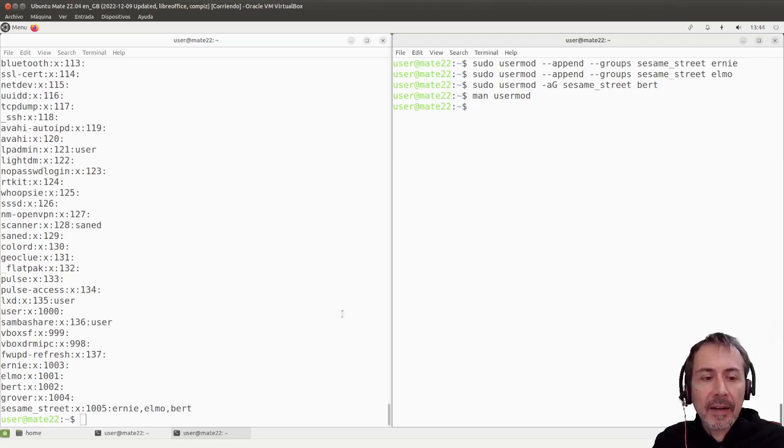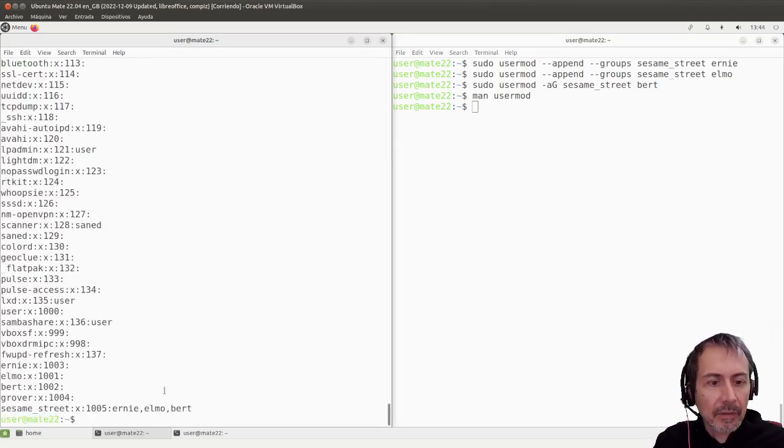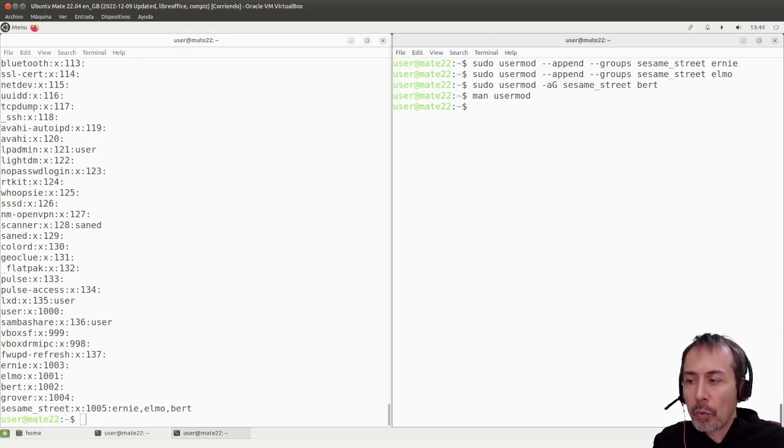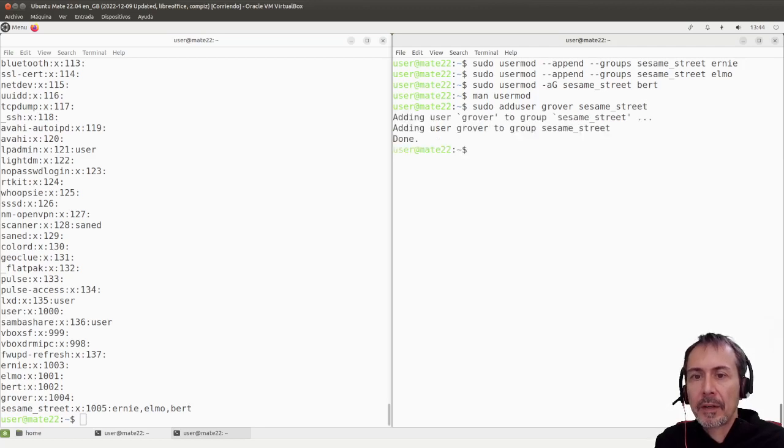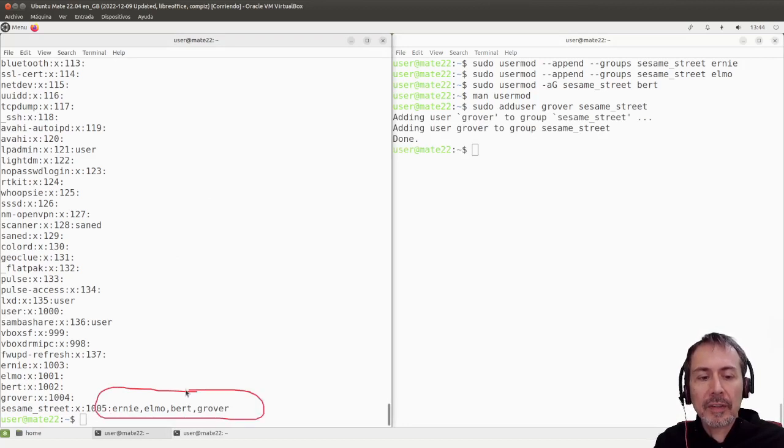Another way of adding a user to a group, for example, okay, we have Ernie, Elmo, Bert. Another way of adding a user to a group is with adduser. So adduser, I can put here the user, in this case one we don't have, Robert, and the name of the group. Okay, doing that, we have that user in the group. So these 4 users belong to the group Sesame Street.